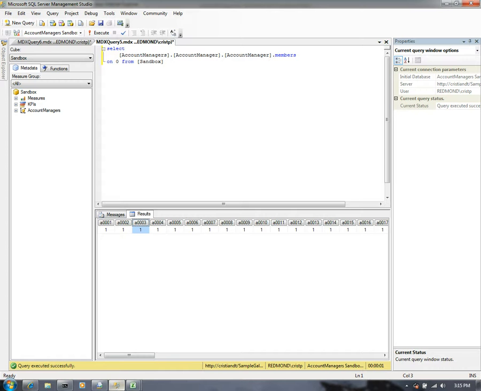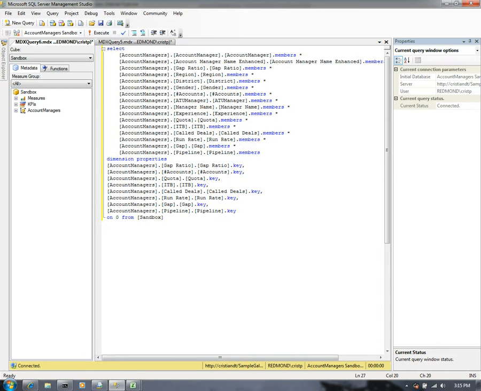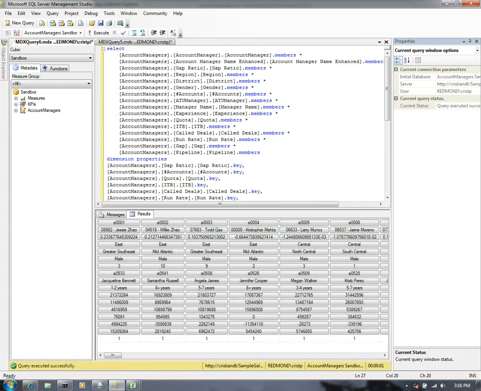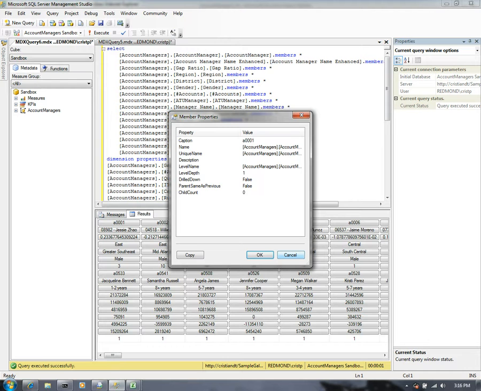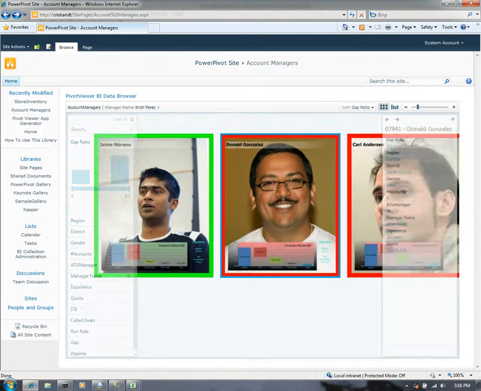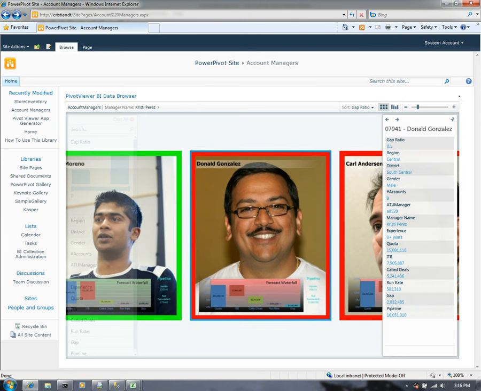Let's take a look at the query in SQL Server Management Studio. I have here the query for the sample application. We'll execute it. And we see for each card, we get a multitude of information. We get the same card identifier that we used before. This is mandatory to be in the first position. The second facet is the data about the name of the card. The name of the card is the one that appears here in the right hand side corner, where it says 07941 Donald Gonzalez.